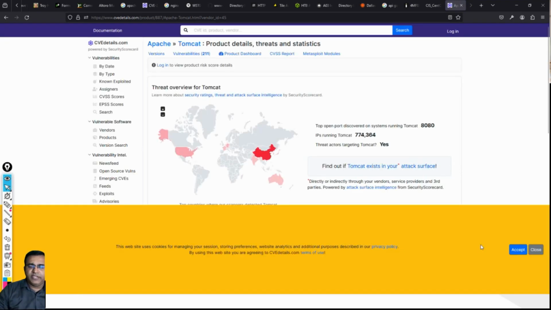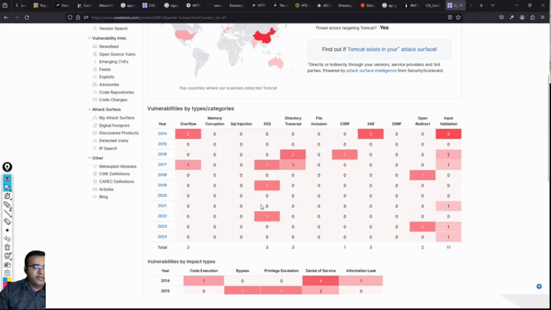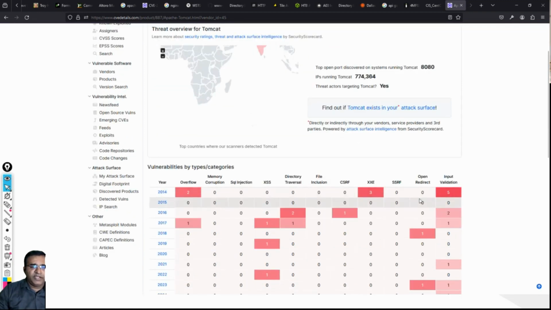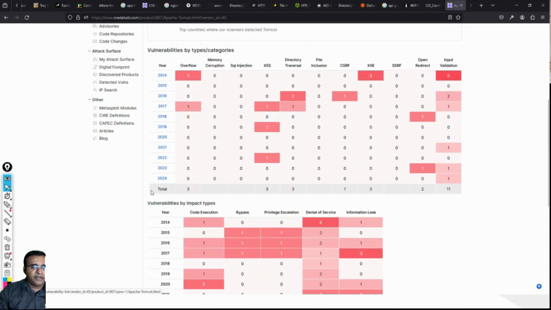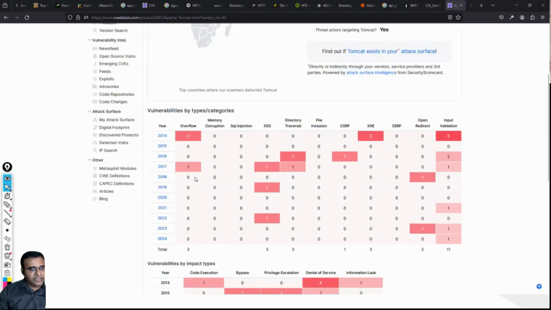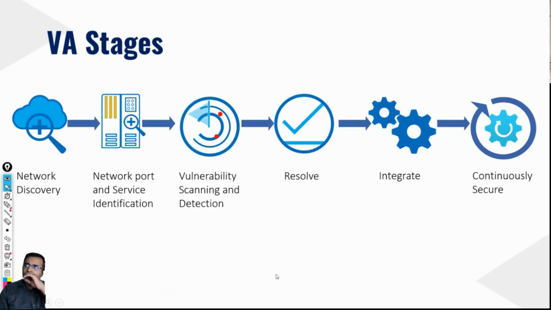So here you can see, for Apache Tomcat in the year 2014, how many vulnerabilities were identified. In 2024, we have seen one input validation, but no critical vulnerabilities. And all those things will be there. And this Nessus scanner will have that information with it, right? And it's going to give a recommendation.